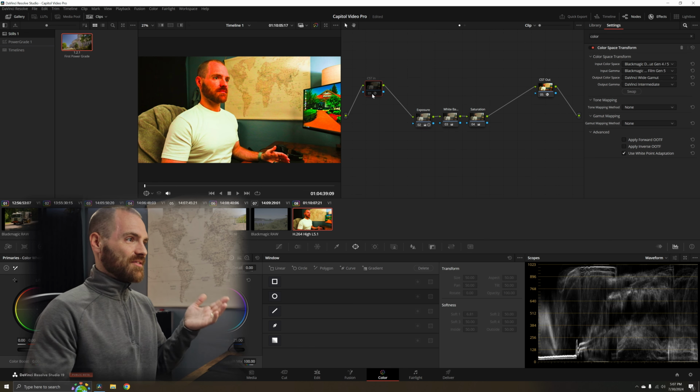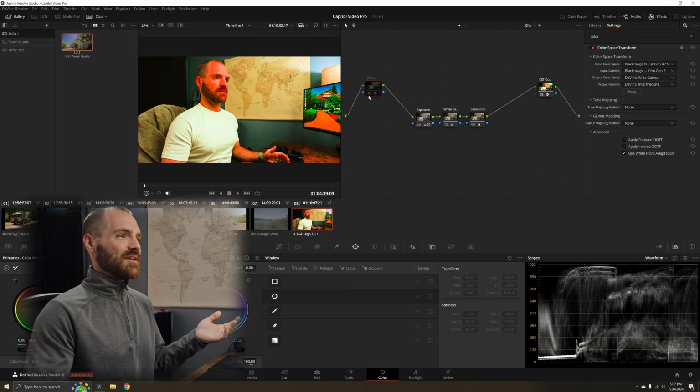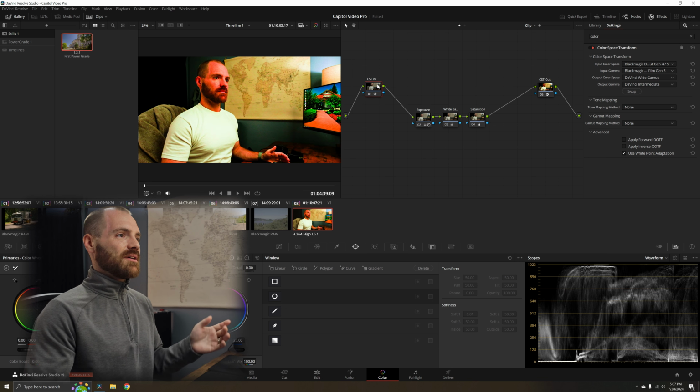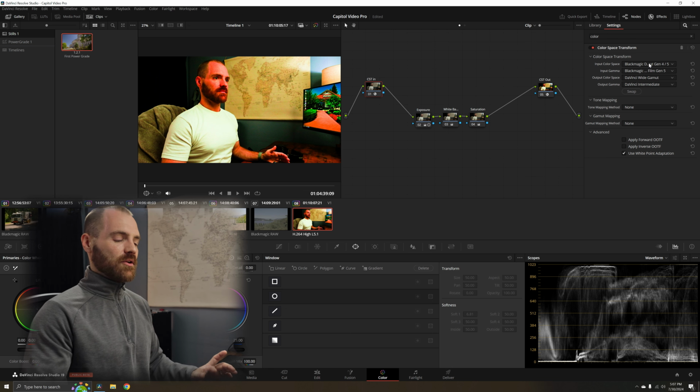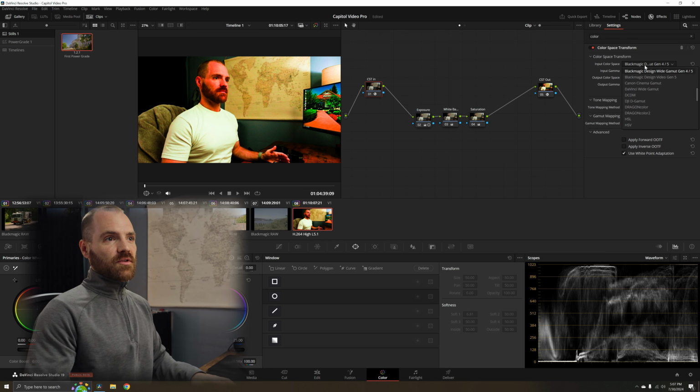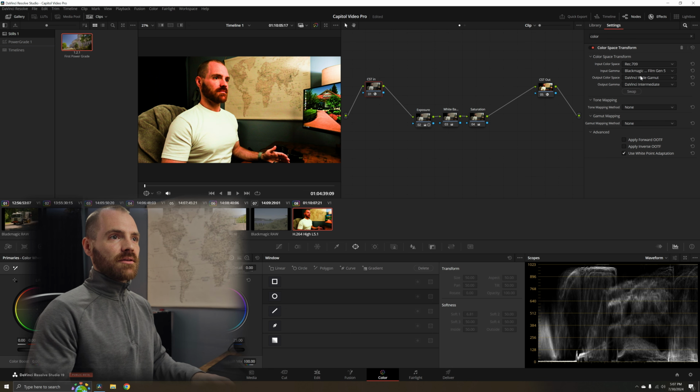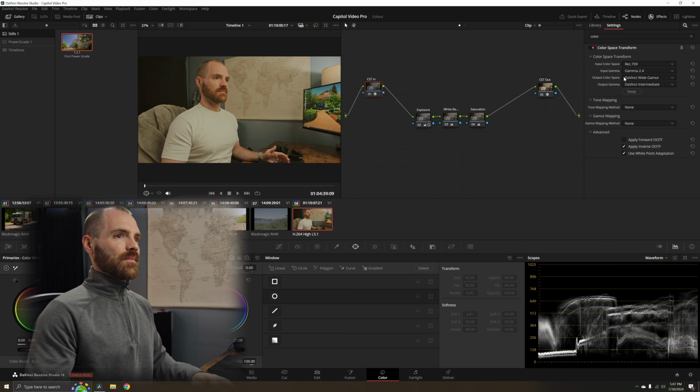And obviously this is not right, looks terrible. That is crazy. So let's go to our first node. The only thing we have to change here is our input color space and our input gamma. So this particular clip was Rec 709, gamma 2.4. And let's go ahead and undo these adjustments.